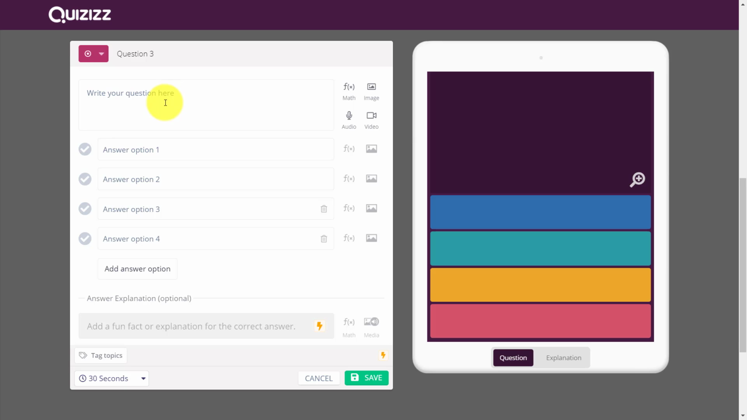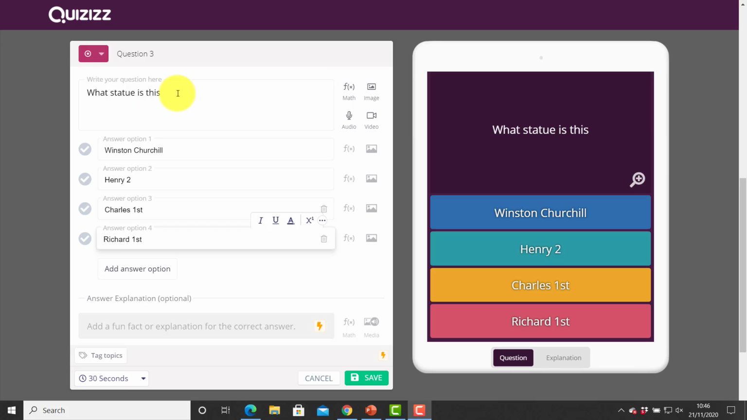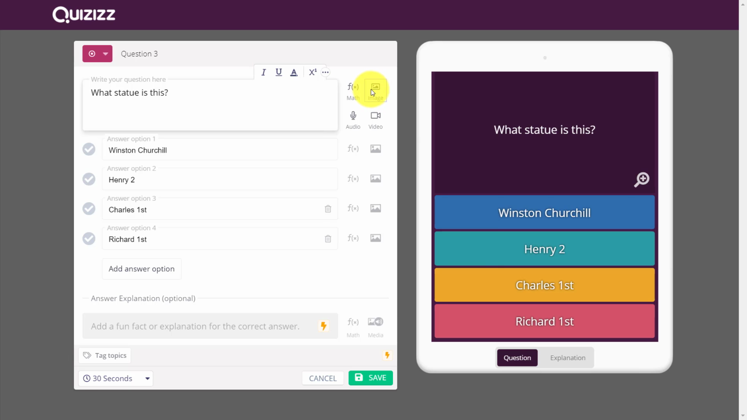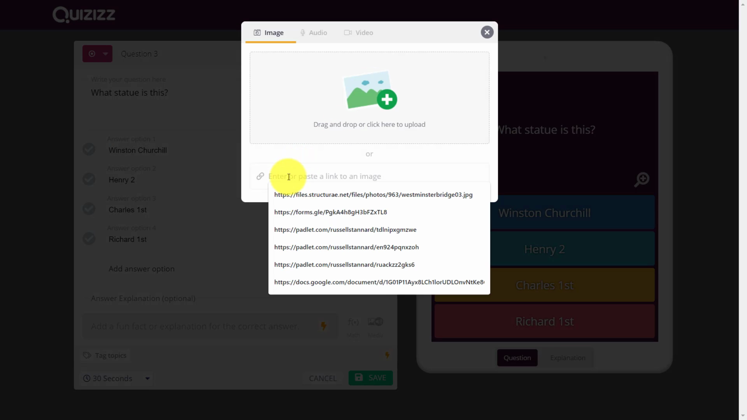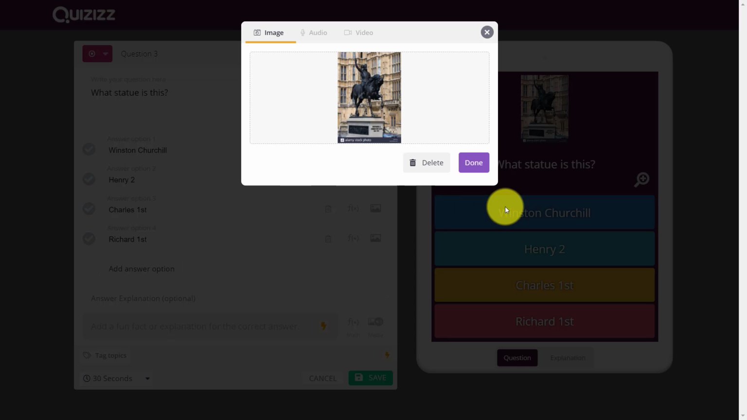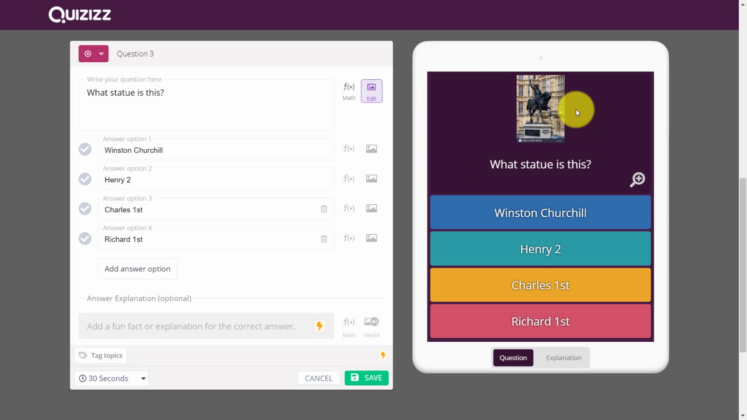And again, I'm going to stop the video while I fill in all the information. So we've got the question here, what statue is this? And what I'm going to do is add a picture. So I'm going to click on image, and again, all I need to do is paste. I've already copied the link, so I'm just going to click that as the statue of Richard I. And again, we've just added that in. Click on done. So now we've got a picture there at the top, and then the students have to click on the correct answer. So I'm going to click on save.